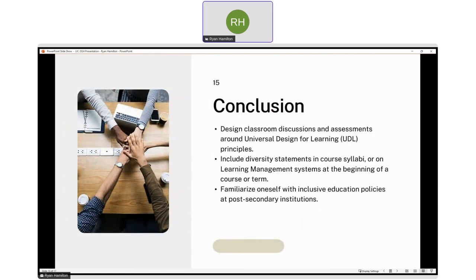Now, some of my concluding remarks, these are just some suggestions that I found that have been successful. Designing classroom discussions and assessments around universal design for learning principles. You might want to include diversity statements in course syllabi or on learning management systems at the beginning of a course or term, so you can kind of set the tone from the start.